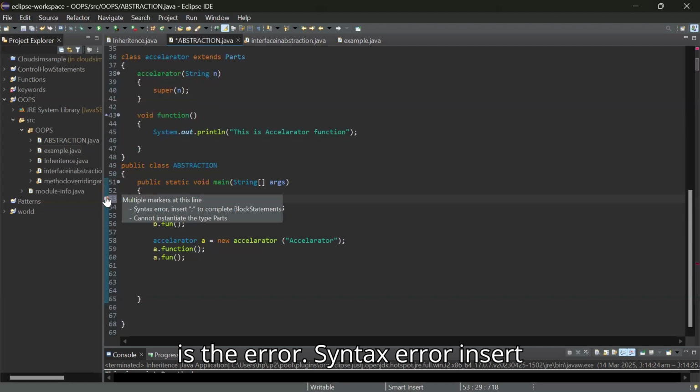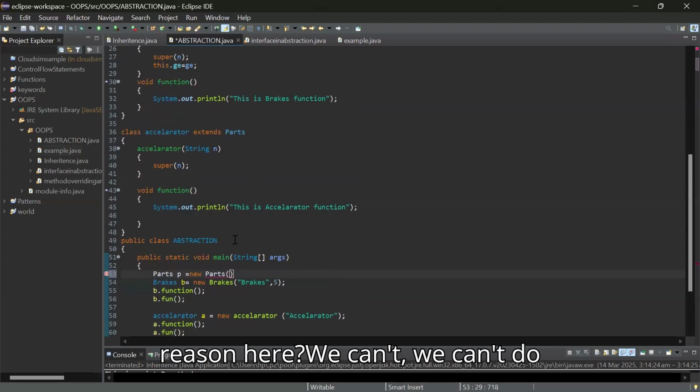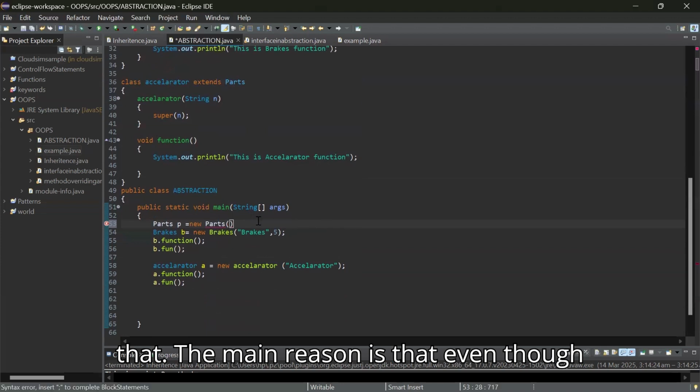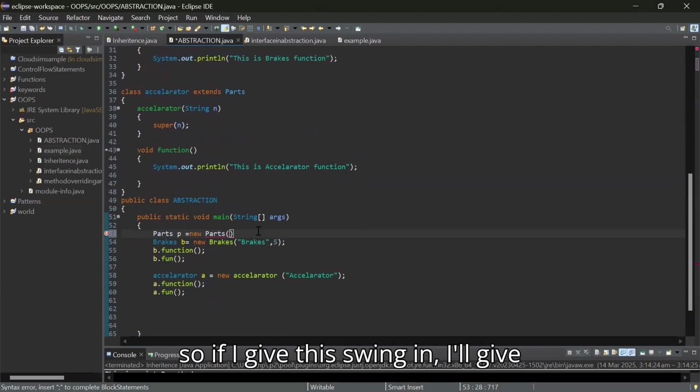Let's check what the error is. Syntax error, insert complete block statement, cannot instantiate the type Parts. So what is the reason here? We can't do that. The main reason is that even though we give, so if I give this string n, I'll give blue.